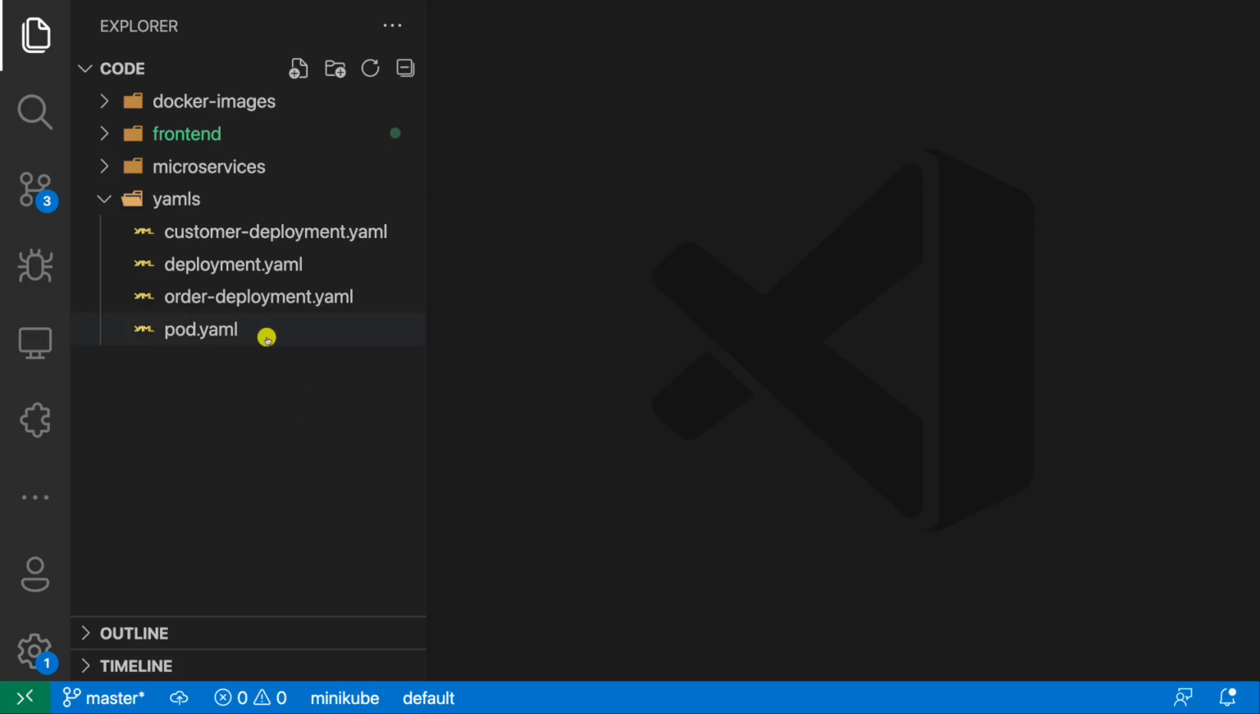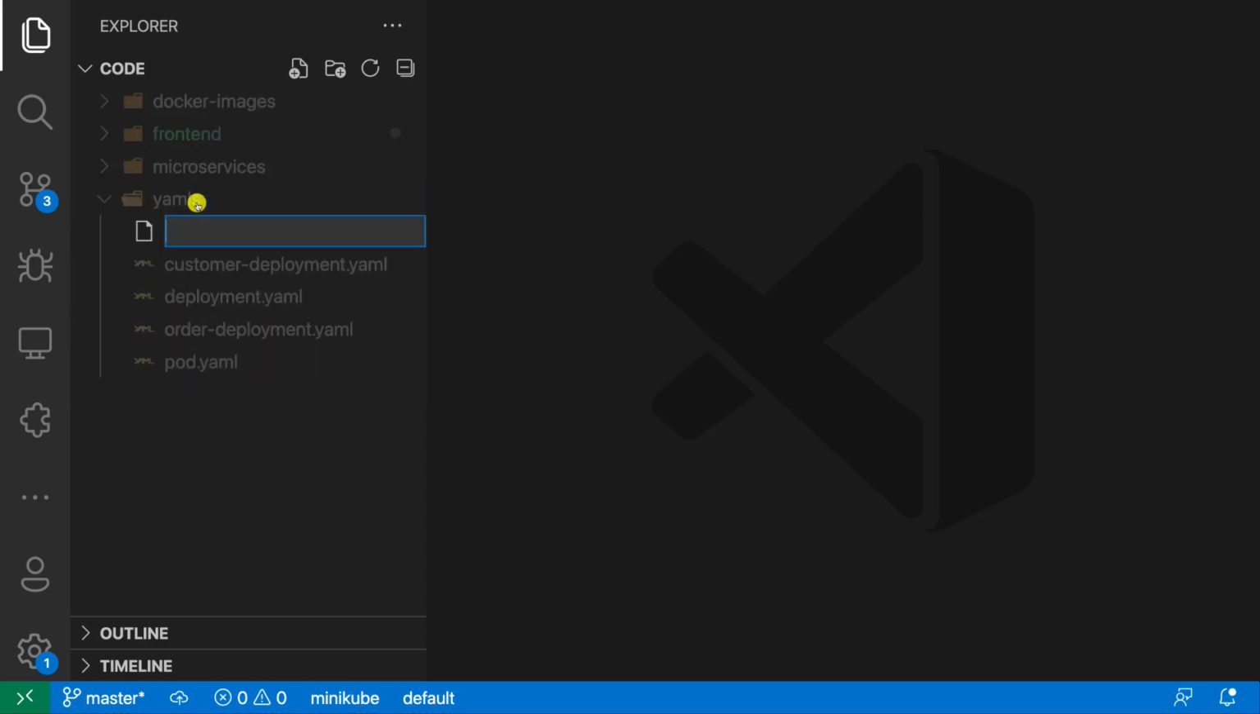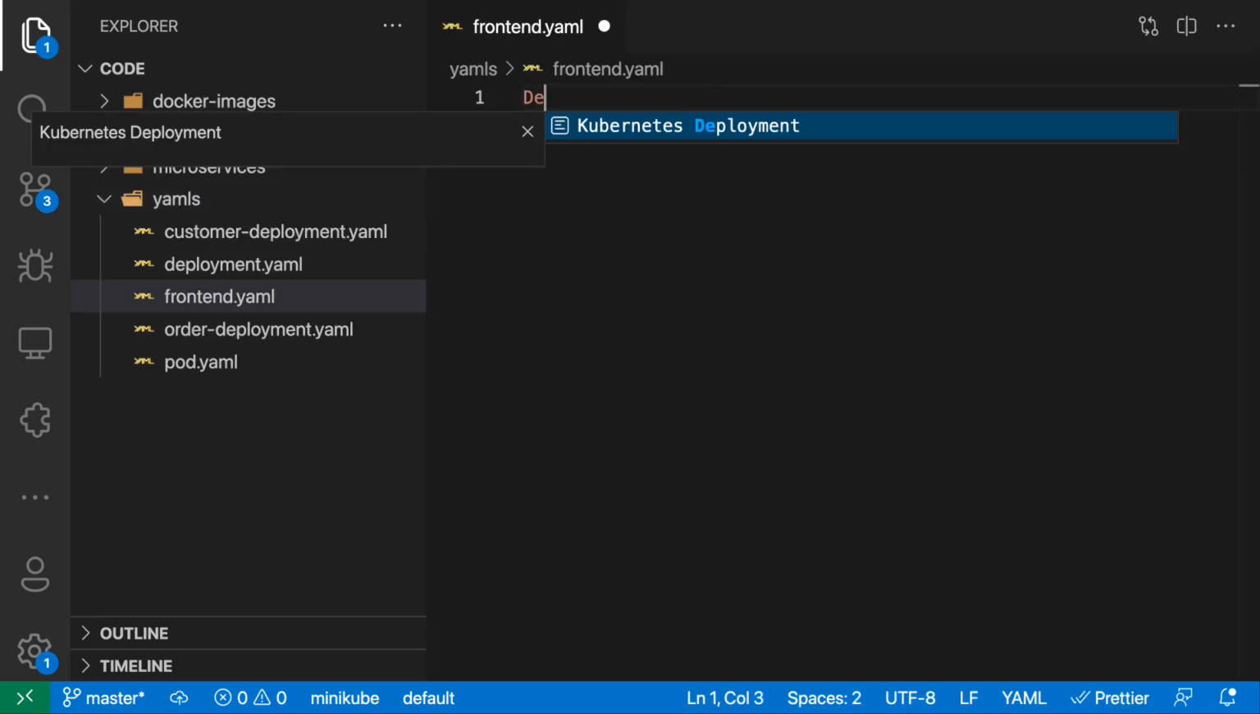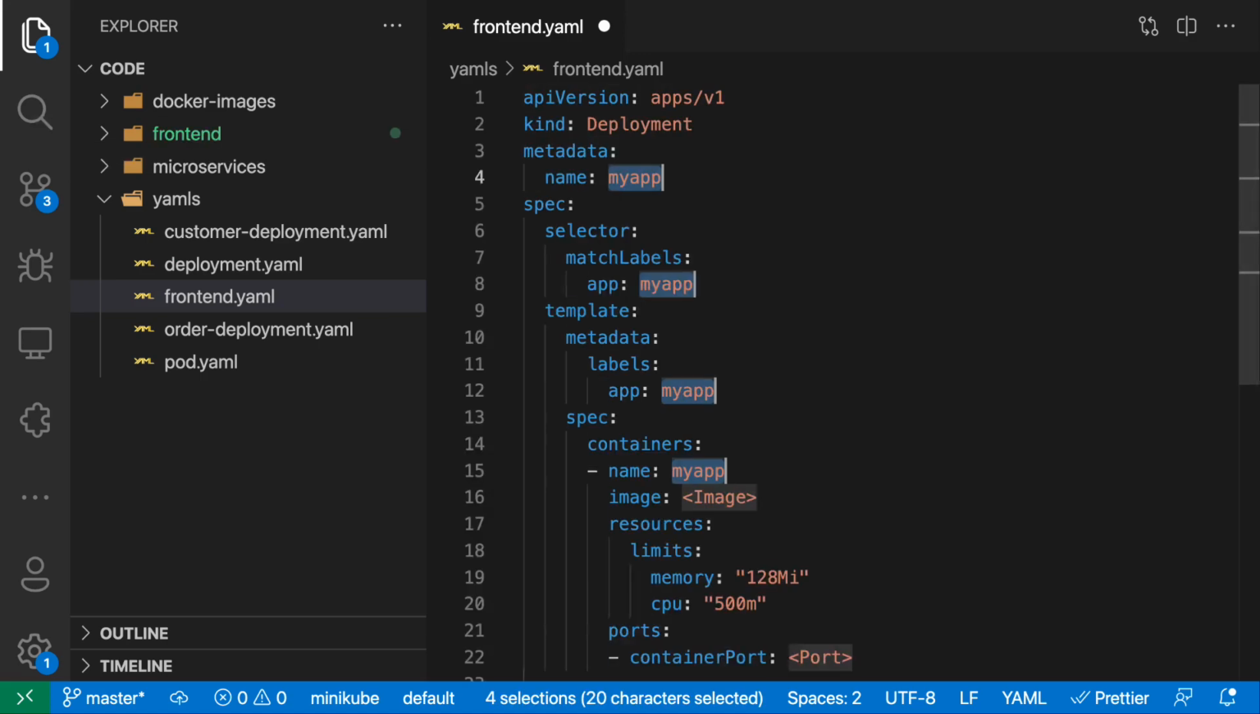So let's go ahead together and build the YAML for our front end. In here, I'm going to create a new file and call it frontend.yaml. Then in here, I'm going to type deployment. So I'm getting auto completion there.